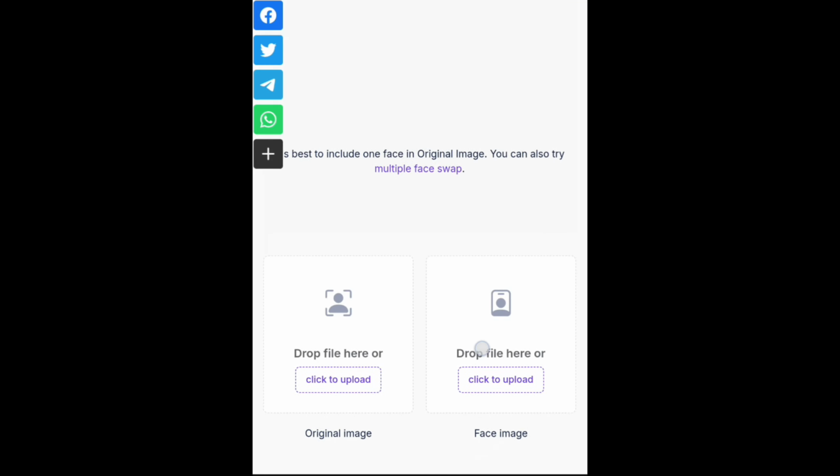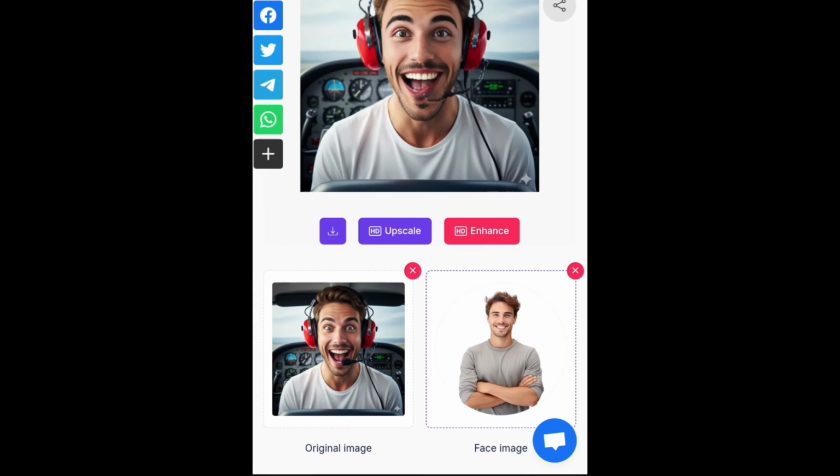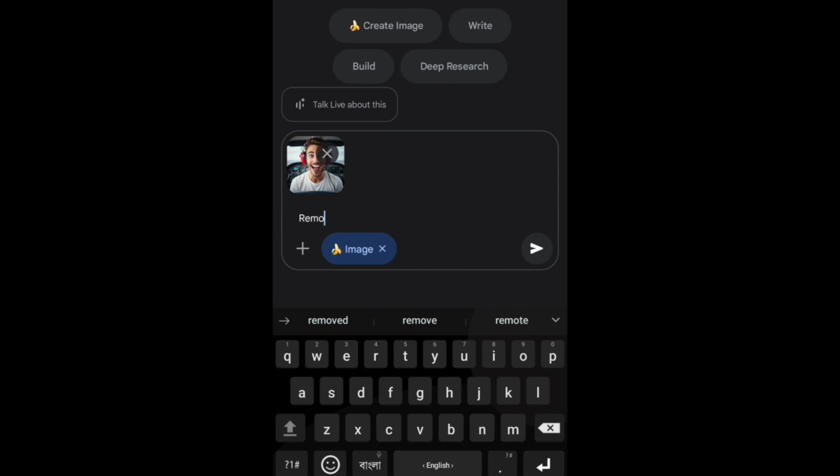The resulting image can then be face swapped using Google's Face Swap tool. Done, your model is created. To change the background, first tell Gemini to do it.